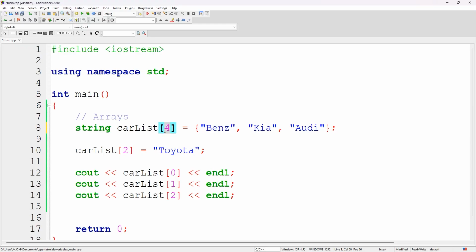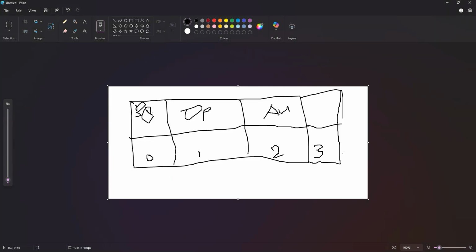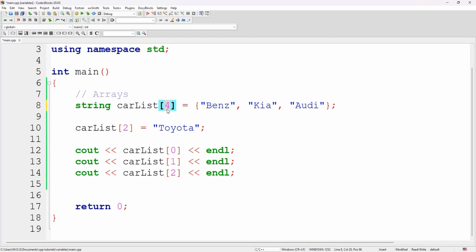Each time you change the number here, the representation, the box representation in memory, will change. If you increase it, more will be added. If you decrease it, it's also going to be decreased. So we now have 4 elements.